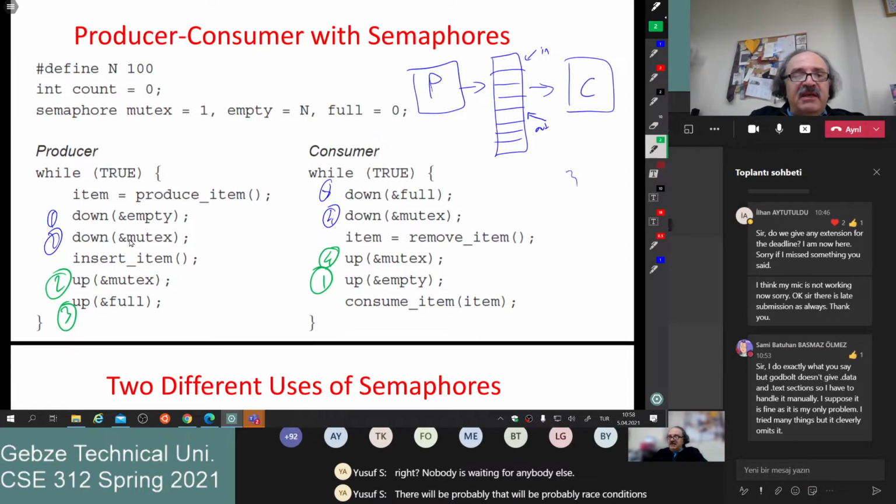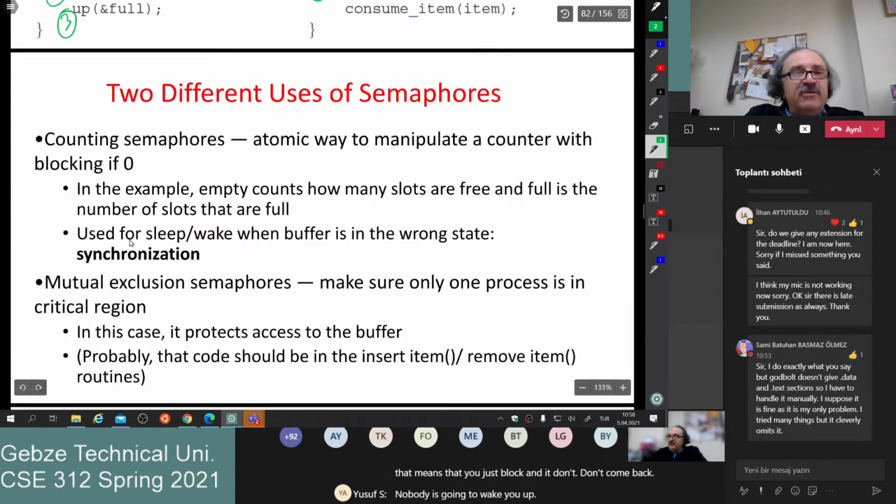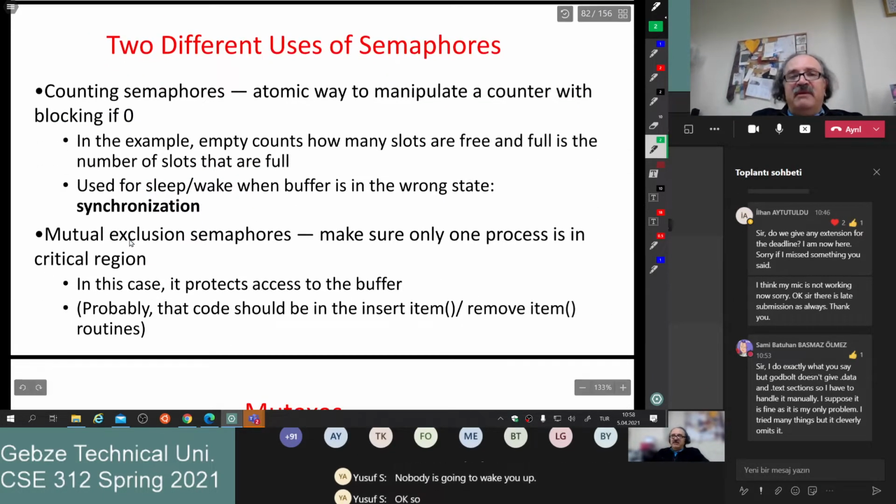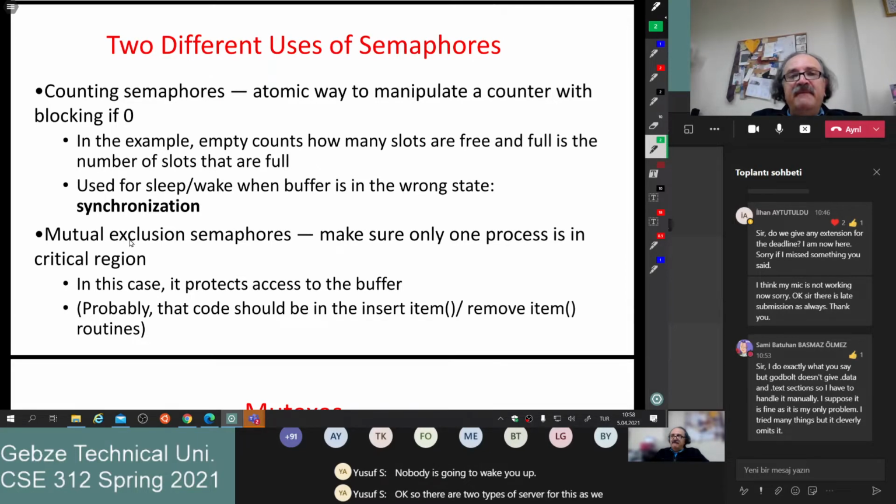Just the opposite: there are all downs and no ups. Then you just block and don't come back. Nobody is going to wake you up. So there are two types of semaphores, as we said. Counting semaphores: you just count down to zero. When you reach zero, you block. You sleep until somebody increments the counter and makes it non-zero.